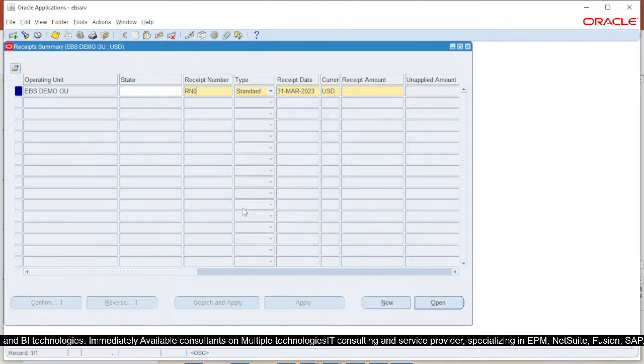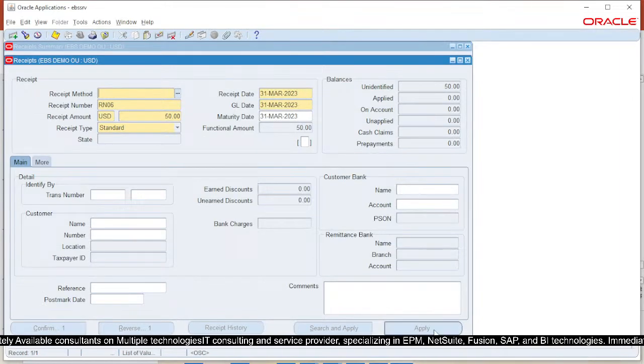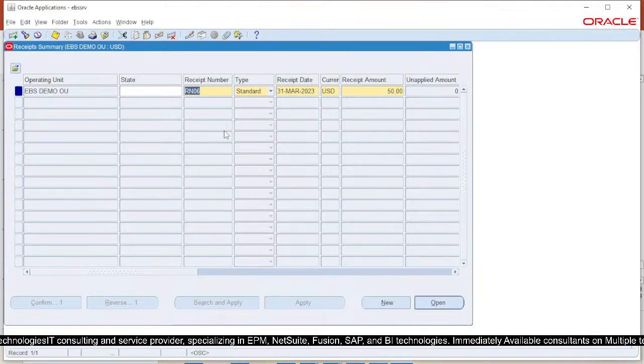Let's say I'm giving RN06, and the amount I'm giving is 50, and let's open it. So a receipt window will open. You can see it will take you to the receipt window. You need to enter other information here, then go to apply and apply a transaction over it. So it's the same, leading to the same window. Fine. So I'm just clearing this field.